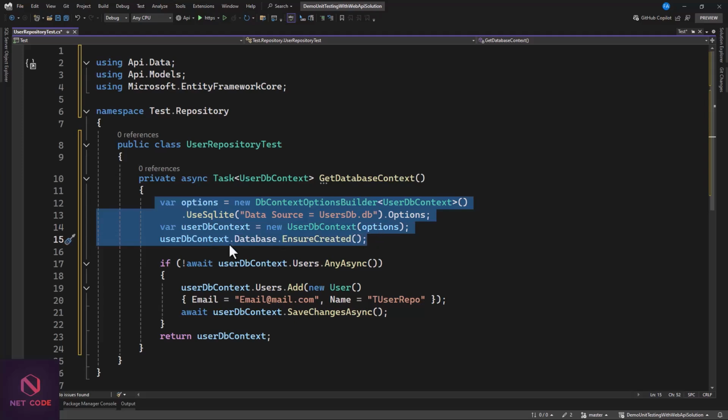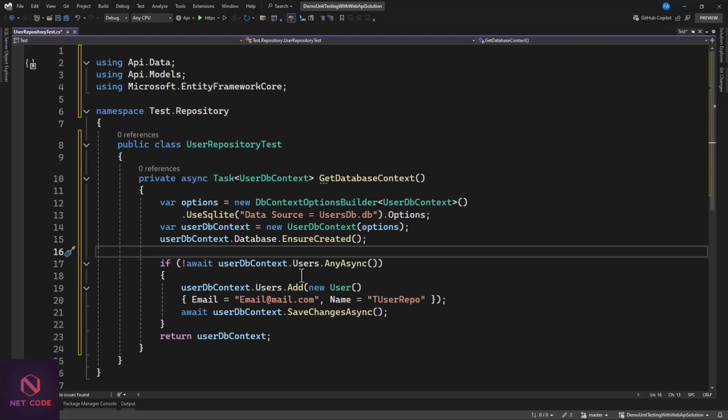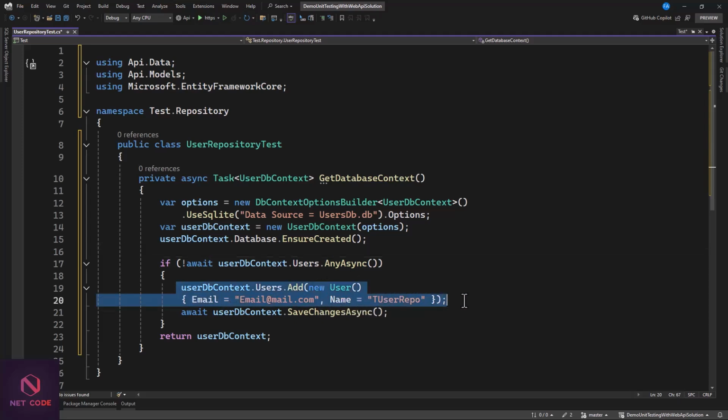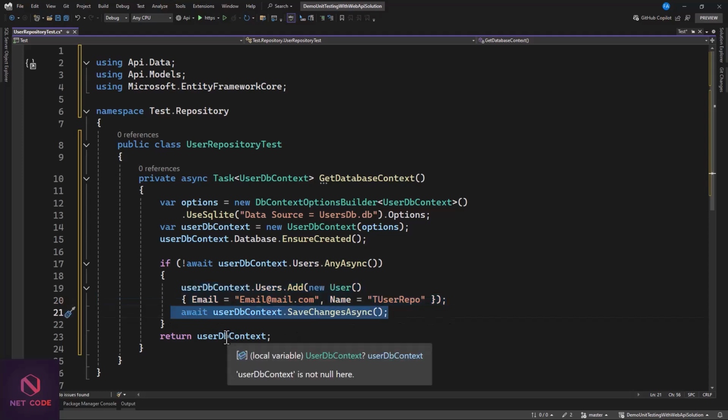If it is not created, it's going to get created. Aside from that, we want to check in case the users table has no record. We want to seed it by adding one record. Then we save it, and at the end we return the db context. So this is what we are doing. Now, anytime this class gets called, we want to get this ready, and after it gets ready, we want to assign it to a variable in here.